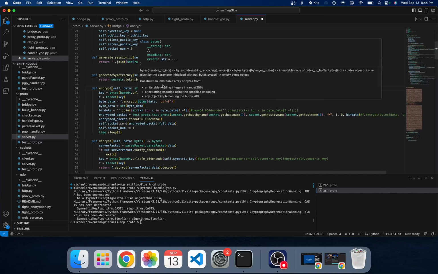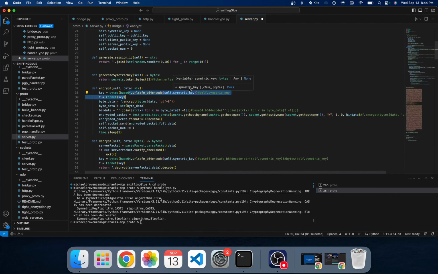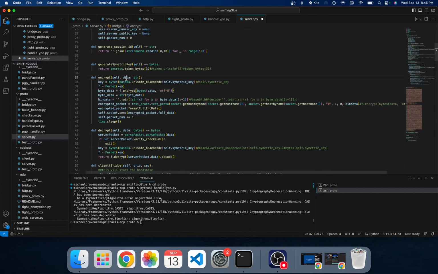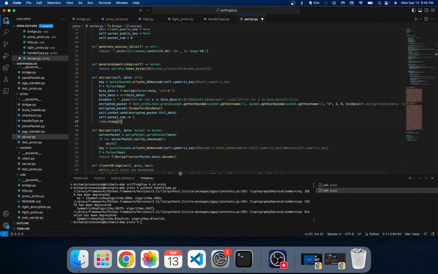So for encrypt, first thing we do is generate the key. We get a symmetric key. Hold on. Okay, so this is the encrypt function for the actual data encryption between the lines. So we get the asymmetric key, I mean the symmetric key, and then do all this fancy stuff here. Oh yeah, f.encrypt. This is the actual data that's being encrypted.